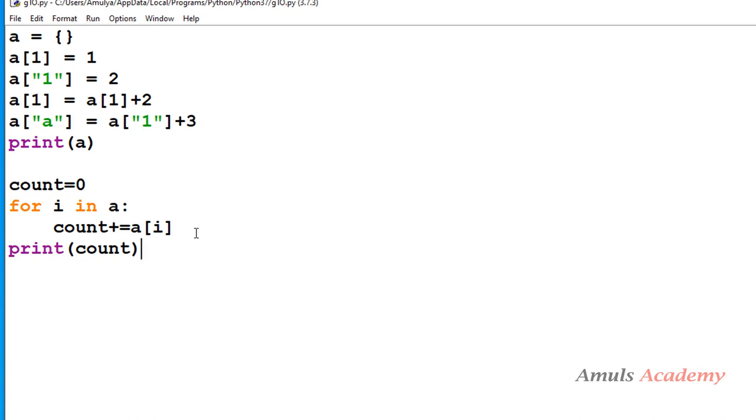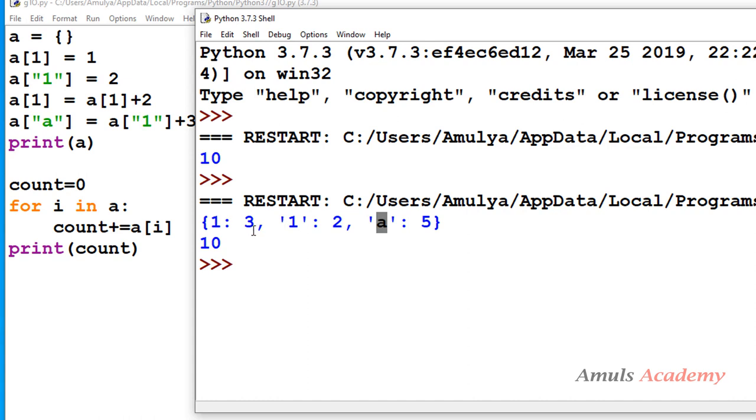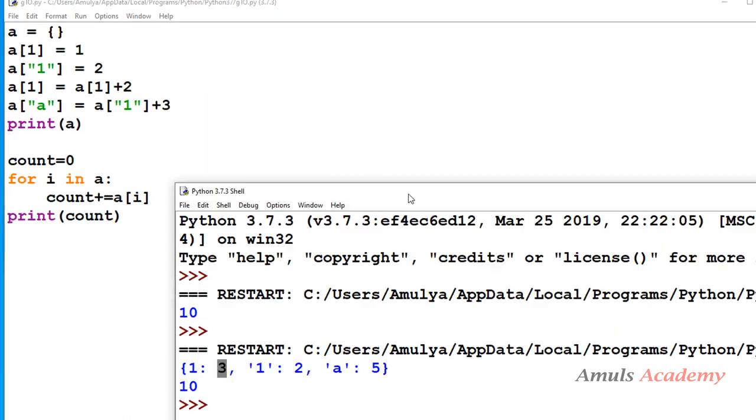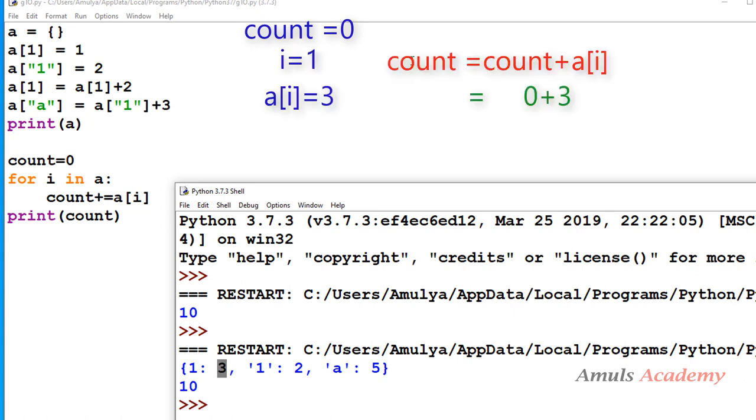Dictionary is an unordered collection of data, so the order of data may vary, but if we take the dictionary in this order, then i becomes 1, so it will access the value present in that key, that is 3. So count is initially 0 plus a of i, that is a of 1, so 0 plus 3, so count becomes 3. Next again control goes to the for loop.